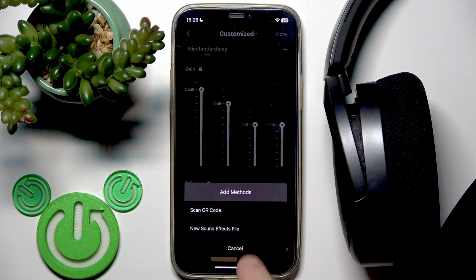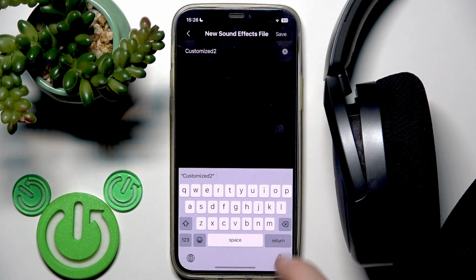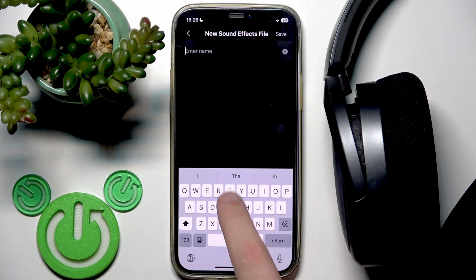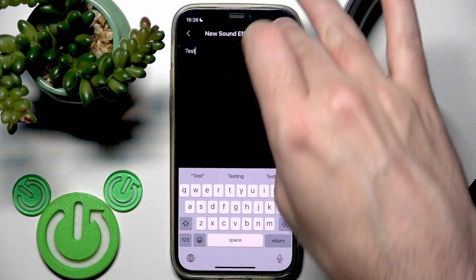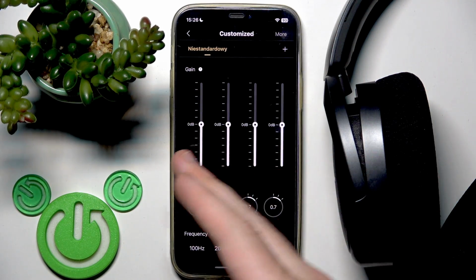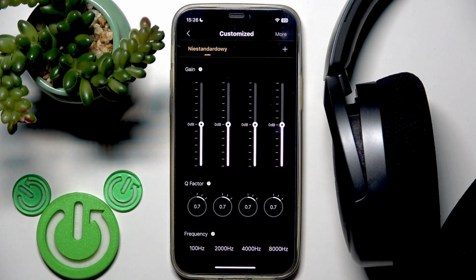You can scan a QR code or just create a new one. Let's call it test. Then save. And we have a new one.